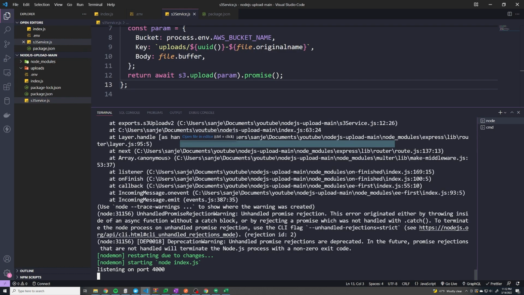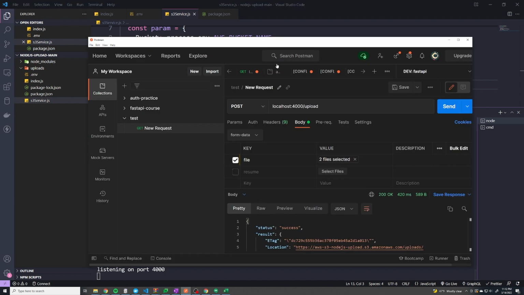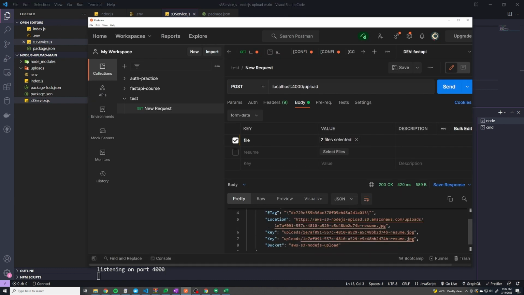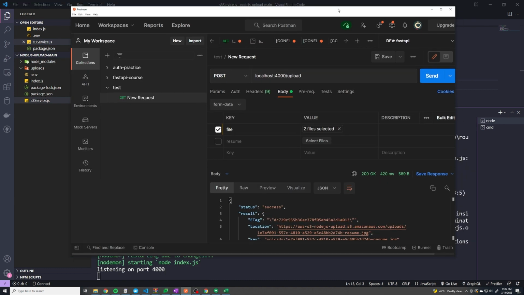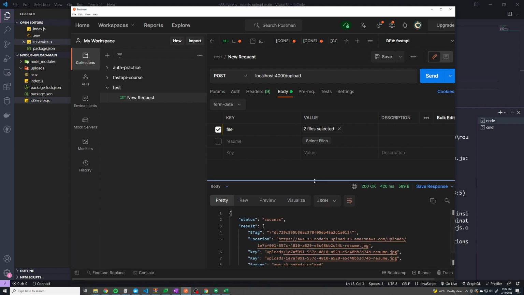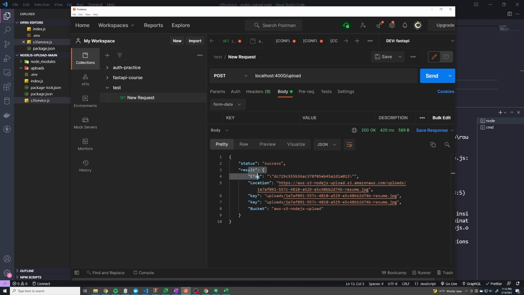All right, and it looks like everything worked. And let's take a look at the result. So the result that came back, interesting. So it's got a couple of different properties. So you can see we got the ETag, we've got the location of the file, right? So this is, if you ever want to access the file, this is the actual URL. And then we've got the key. So the key was upload/ and then we've got the UUID and then the original file name.